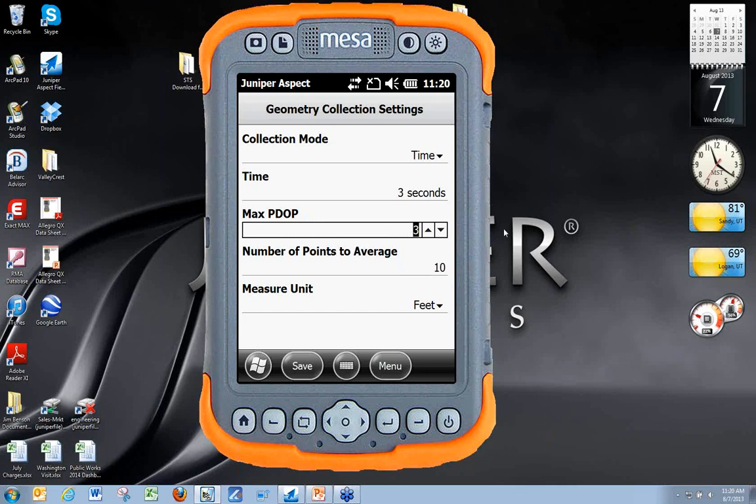You can set the PDOP, which is simply a measurement of the quality of reception, like a golf score. The lower the better. Depending on where you are and what kind of environment you're in, if you're under tree canopies, next to buildings, and so on, you can adjust this.